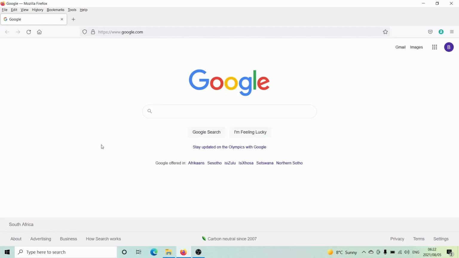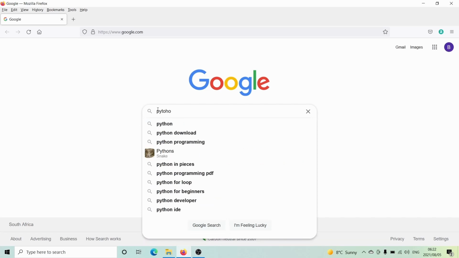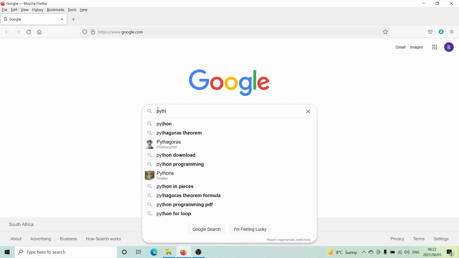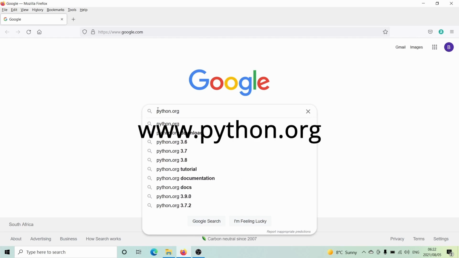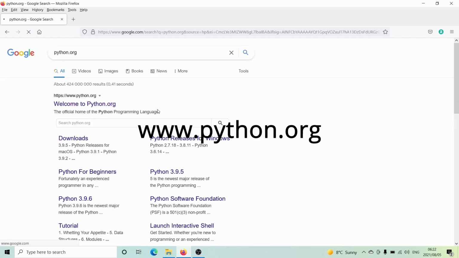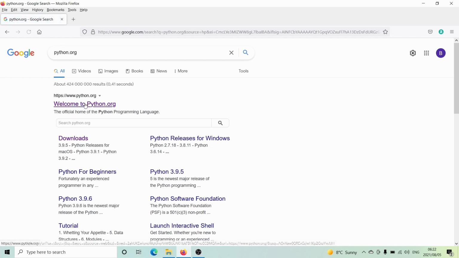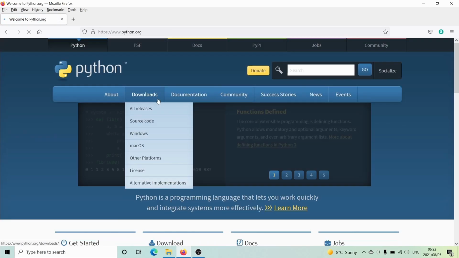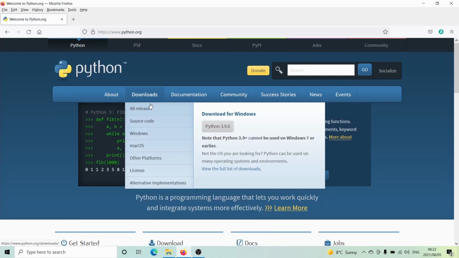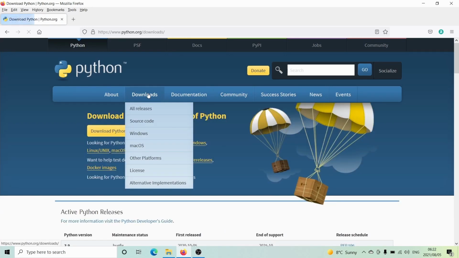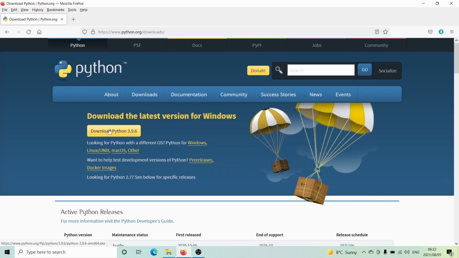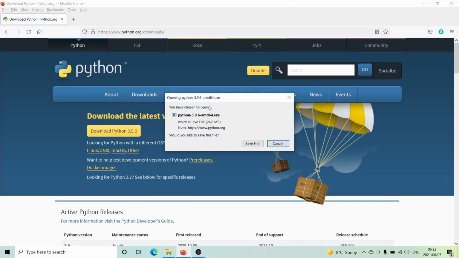Right, so we're going to open up our browser and we're going to go to python.org. Click on the link, and this is the Python website. You're going to get the latest download. We'll go to downloads, and then it's going to pop up a save to file screen.